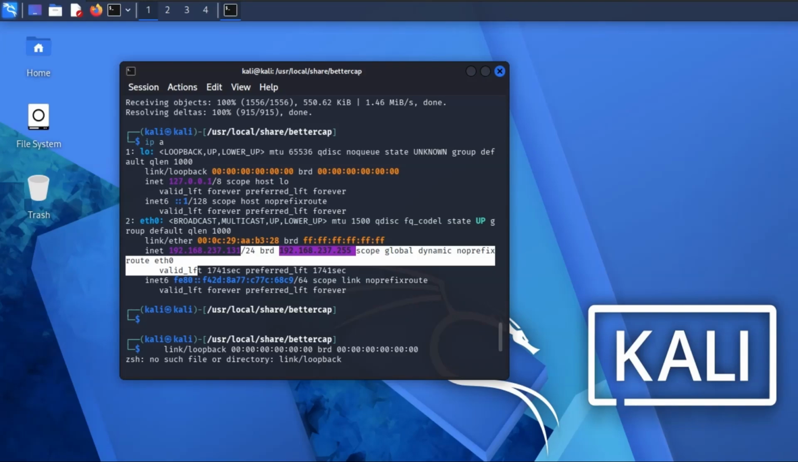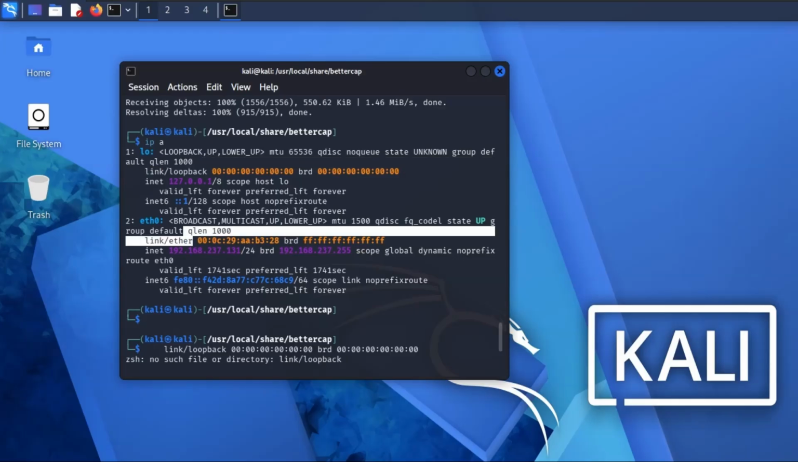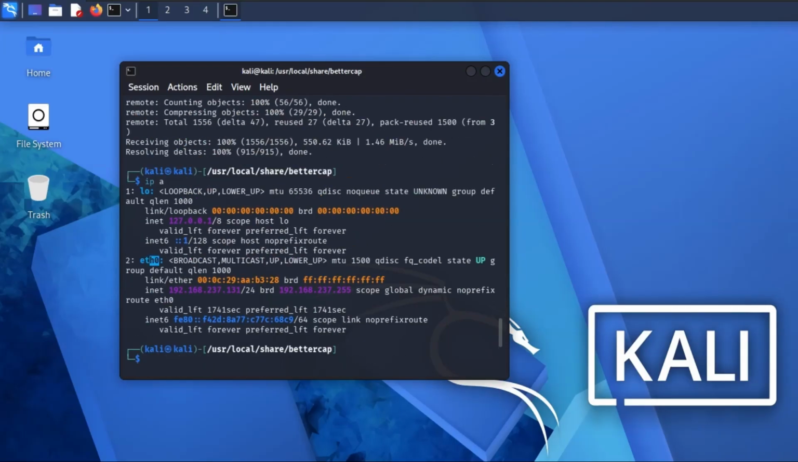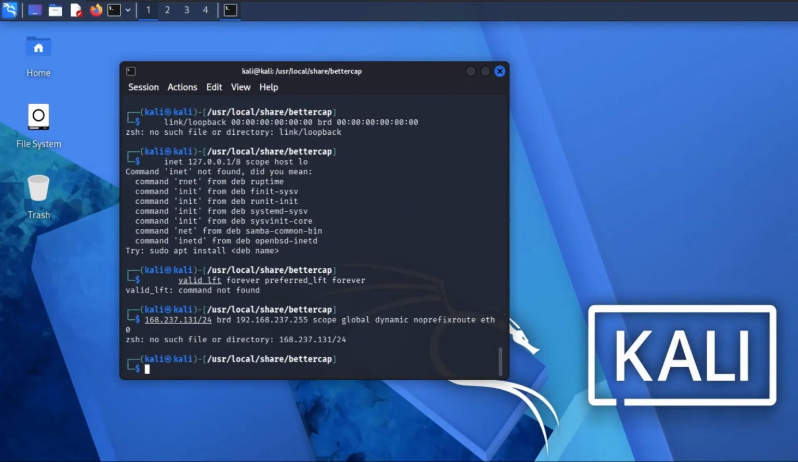So you're not using that IP address, but what interface is that? It is eth0 because I'm using Ethernet. If you're using Wi-Fi, it probably is wlan0 like this. But yeah, once you find out your interface, we're going to do bettercap -iface and you're going to use your interface. For you, if you're using Wi-Fi, likely it's wlan0. For me, I know it's eth0.